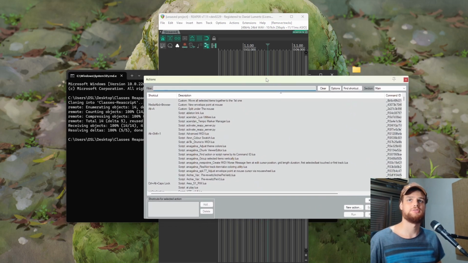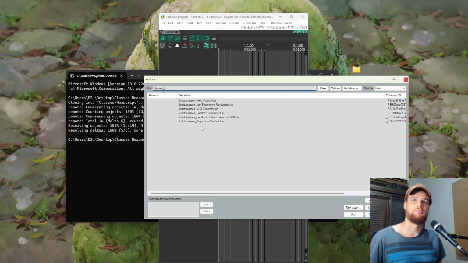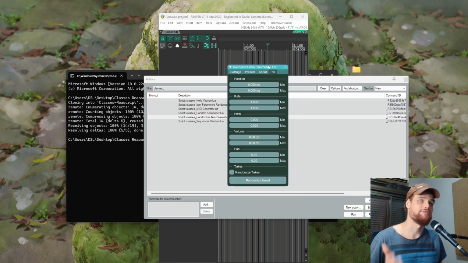Now let's search classes, randomizer item parameters, and here is our script. So everything seems to be working. I really like this user interface. So yeah, that's how you make your Reapack repository from the template. So now let's see a little how to use the indexer, okay?